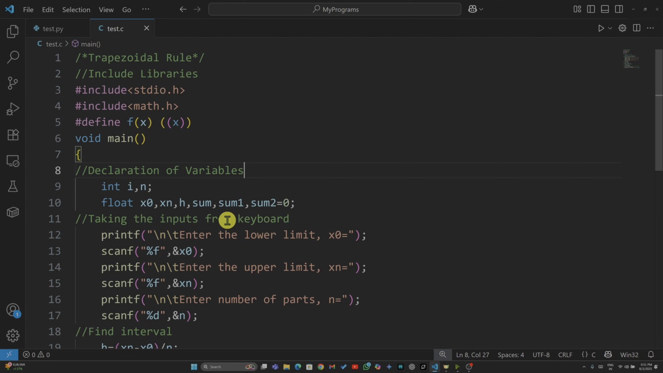Sum1 is nothing but the sum of y0 plus yn. We have to calculate that first sum1, which we have explained in our previous video. And sum2 is equal to 0. This we will be using in for loop. Therefore, we have to initiate it as 0. Otherwise, it will have its earlier value, and that will give us error. So therefore, we have to make it equal to 0.